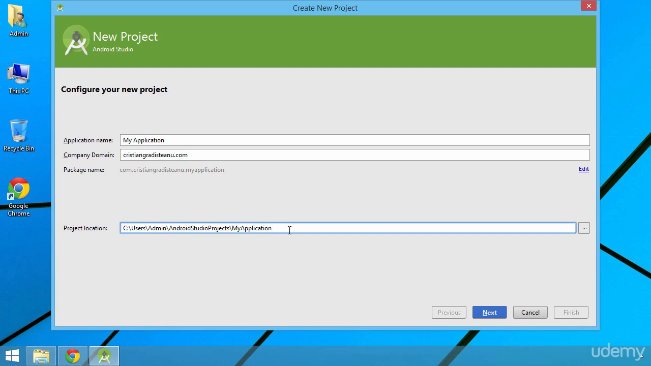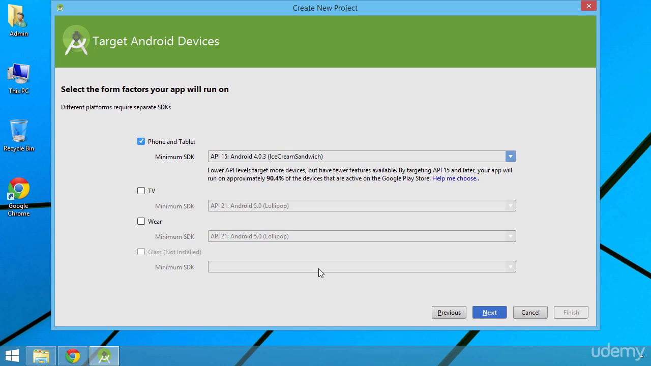for this project. By clicking Next, we get to choose several form factors for our application. These include phone and tablets, TVs, wearable devices, or Google Glass. In this project, we will only use phone and tablets. Next, we get to choose the minimum SDK for our project. This represents the lowest version of Android that will be able to run our application. By default, Android 4.0.3 API level 15 is selected. At this time, this will cover 90% of the devices that are active on the Google Play Store.